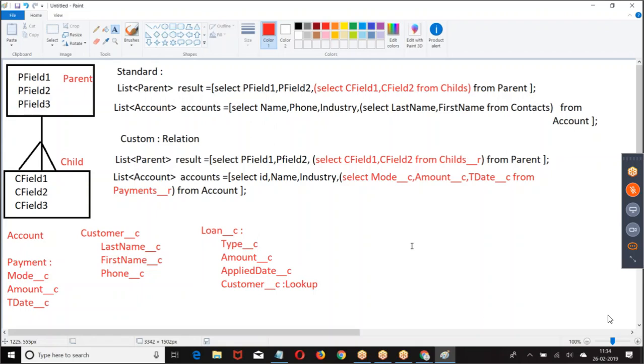If you created the relationship, it is a custom relationship. If Salesforce has created the relationship between two objects, it is standard. Standard field or a custom field.